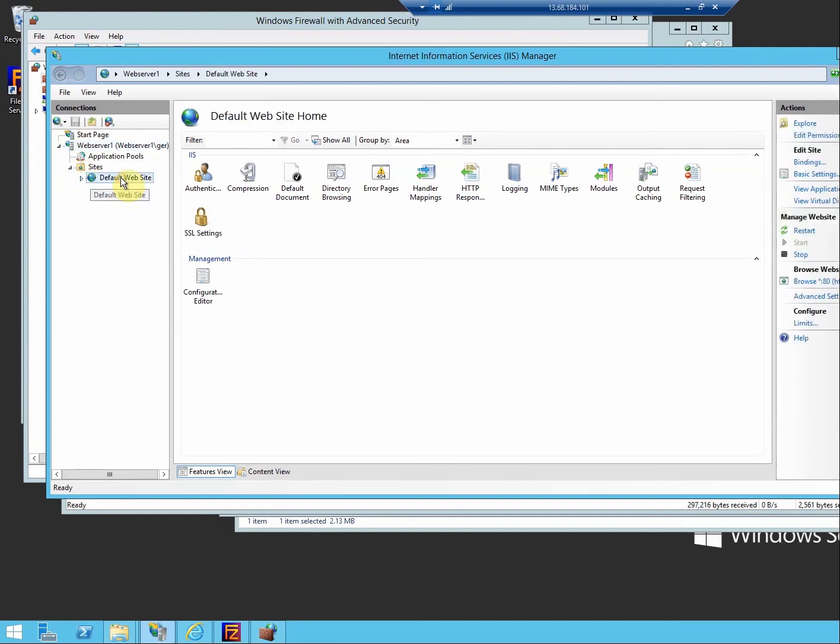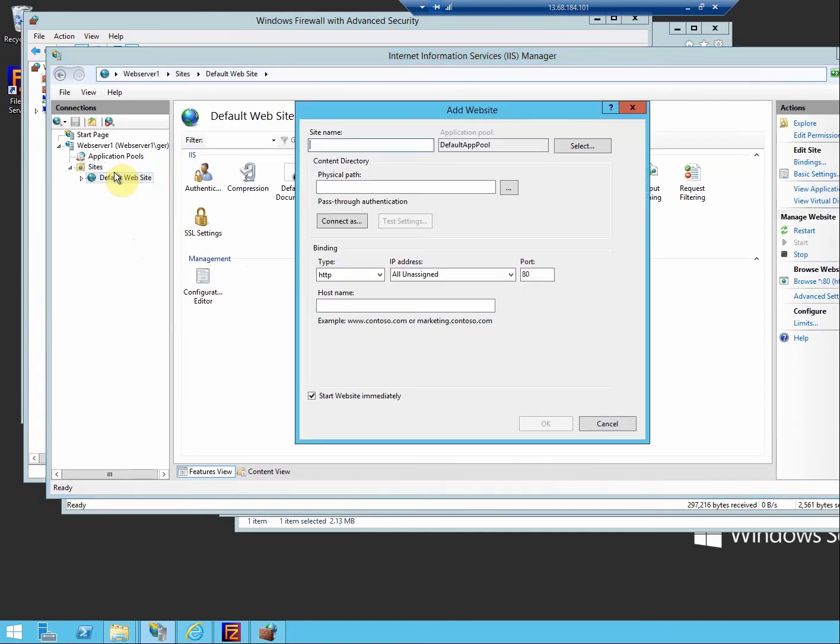As you can see, there's a default website that's already been set up, but we're going to create a new website. I'm going to call this tutorial.returns.co.uk.